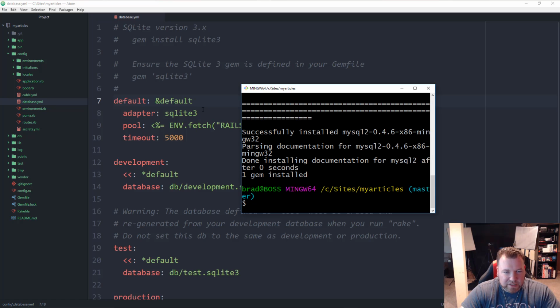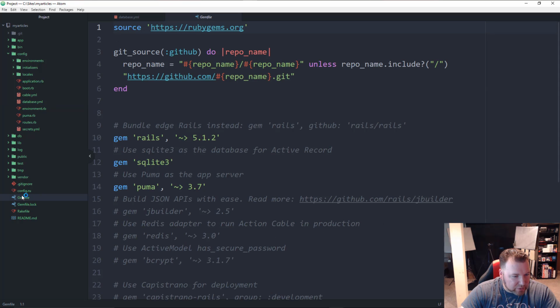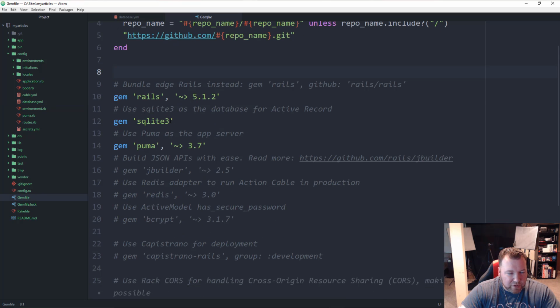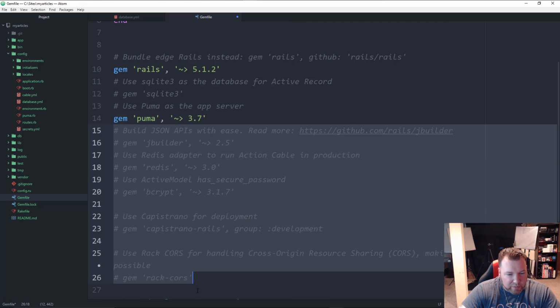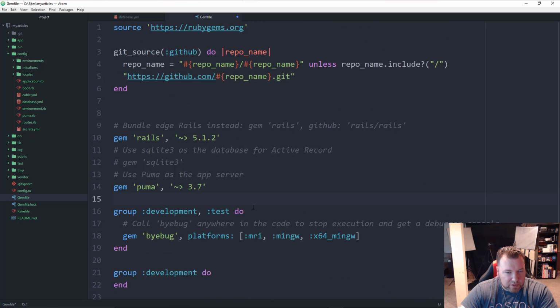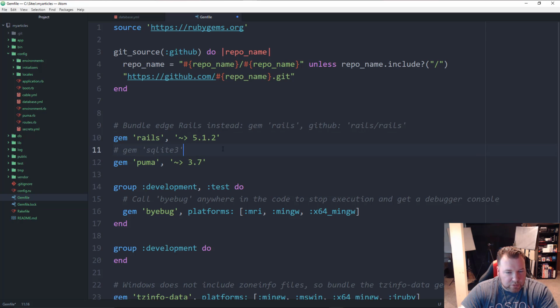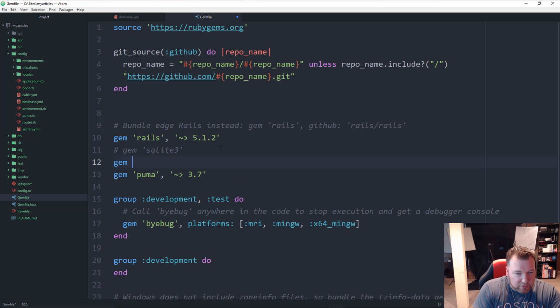So that installed. Now we need to add that to our Gemfile. So let's go down to Gemfile, which is in the root, and you can see by default we have this SQLite gem. I'm actually just going to comment that out, and I'm going to get rid of all these comments. We don't need these. And then we're just going to put in our gem MySQL 2. All right, and then we're going to just save that.